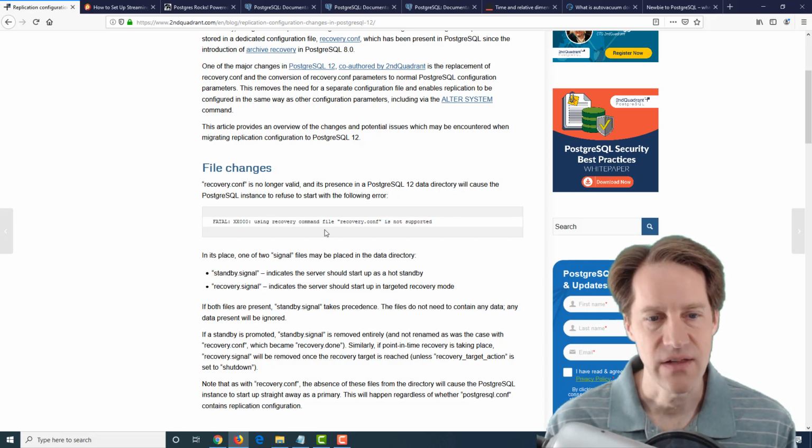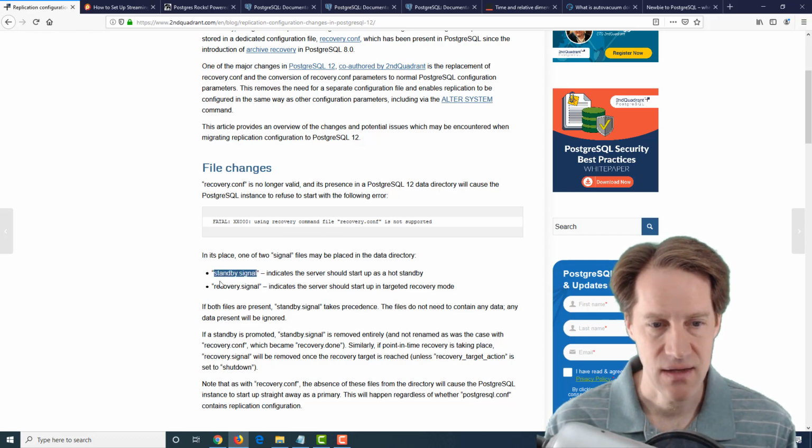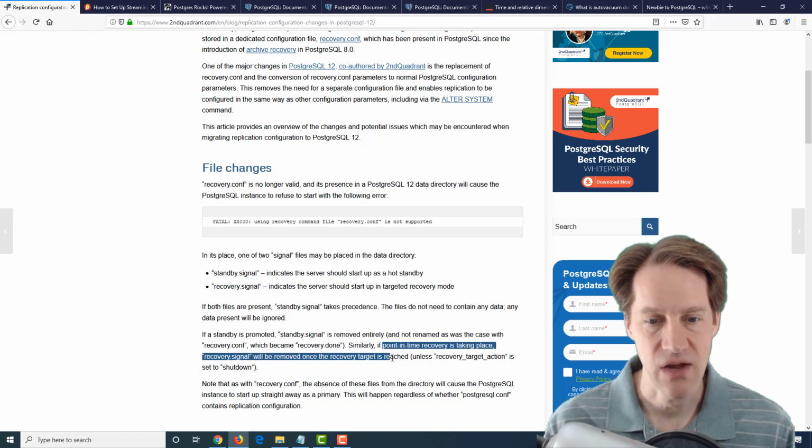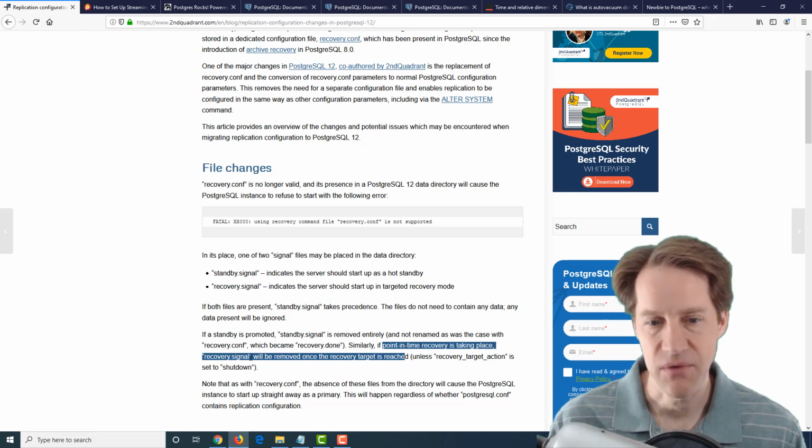In place of this file, it's instead using two signal files. One is that the cluster should be a standby, and it has a standby signal file in the data directory, I believe. Or it has a recovery signal file, which means it's starting up in a targeted recovery mode. If both files are present, the standby signal file takes precedence. When the standby is promoted, the standby signal file is removed. If a point-in-time recovery is taking place, the recovery signal will be removed once the recovery target is reached. And of course, what this also means is that if neither of these files is present, the cluster will start up acting as a primary database server.